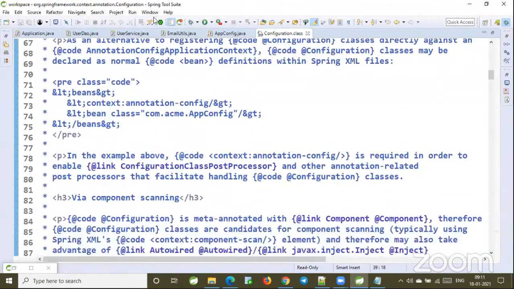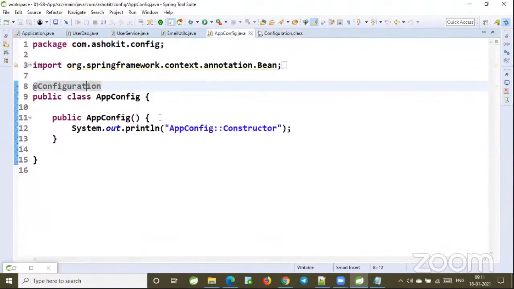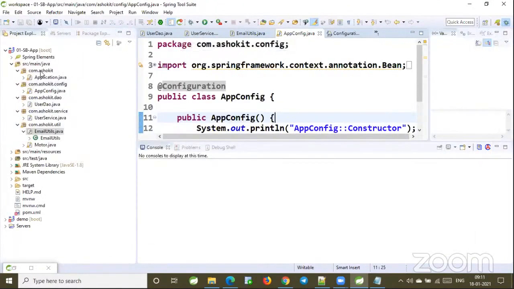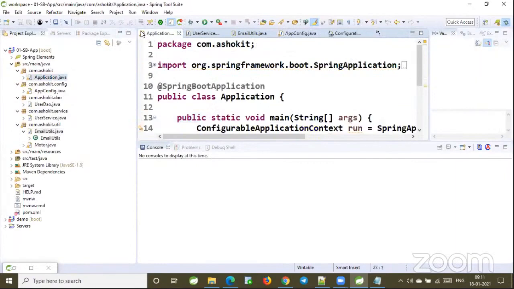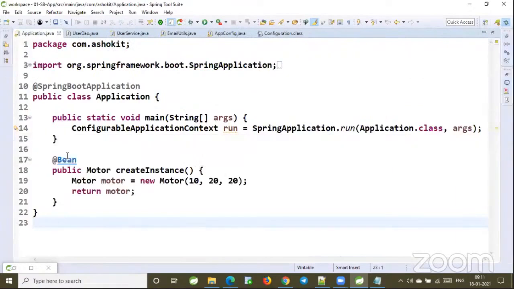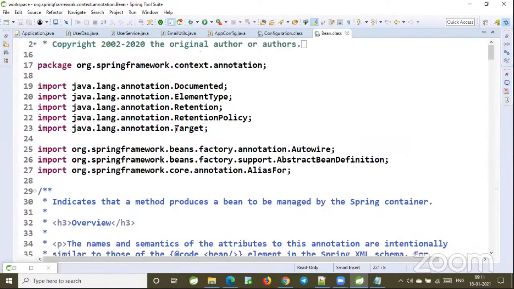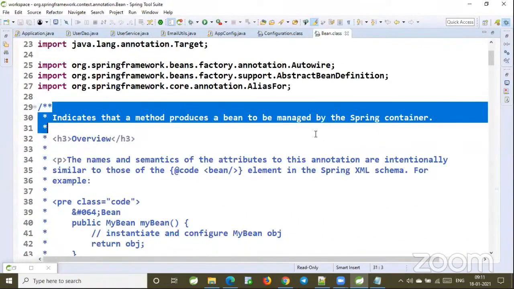Right, exactly. Fine. So with this we understood the purpose of @Configuration. Now tell me, what is the purpose of the @Bean annotation? It is used at method level. Customize bean creation. Yeah, read it.